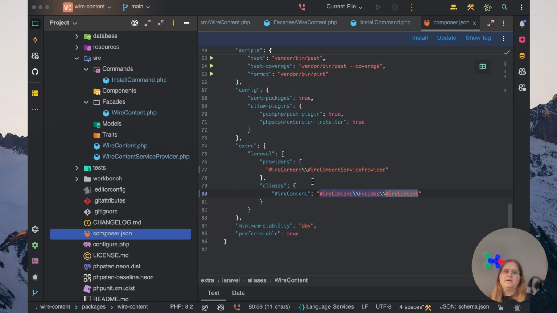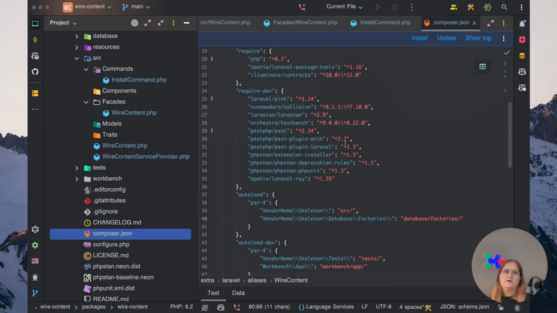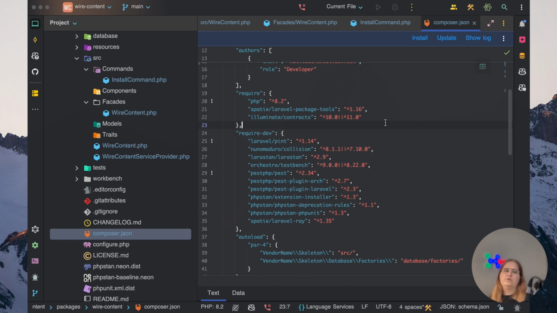And then inside, again, the composer.json, we also have the ability to require what is required for these packages, such as if you wanted to have a different package that you want to include in your project, you can require it in here.